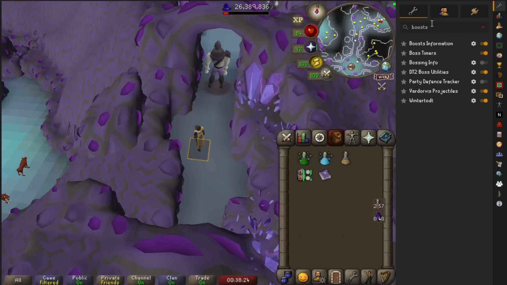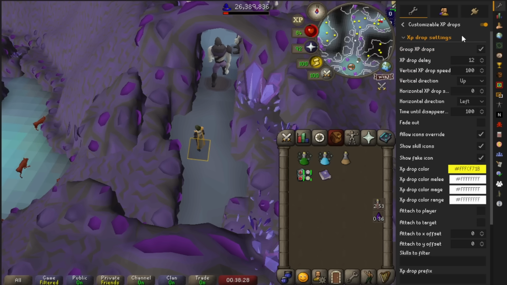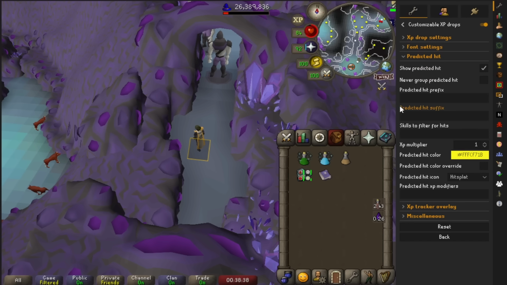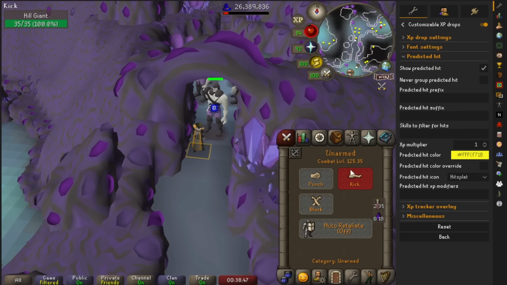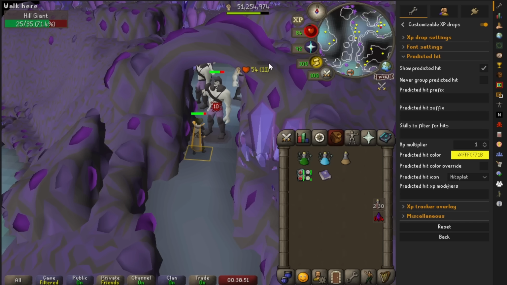So if we go over here to XP, it's not like a game-changing thing, but you can set all the colors, whatever. You can do all these things if you want to copy that. But what I like the most is predicted hit. So if you tick this show predicted hit in the customizable XP drops plugin, once you hit something, once you hit it, there. I know exactly what is going to come up roughly.